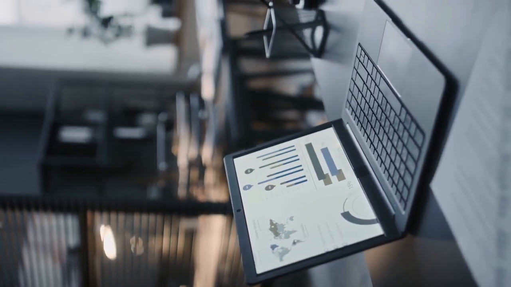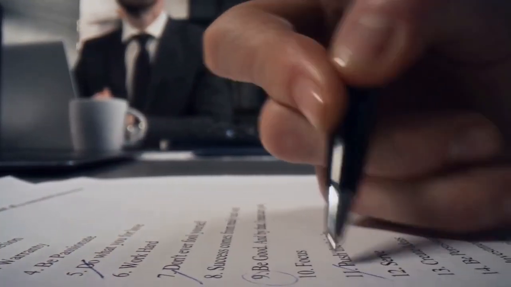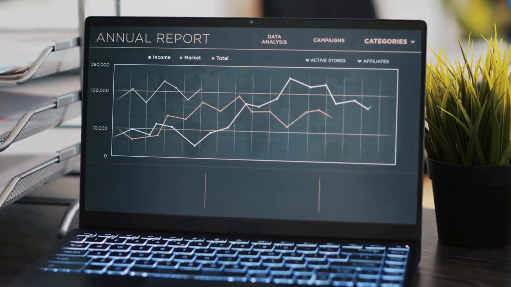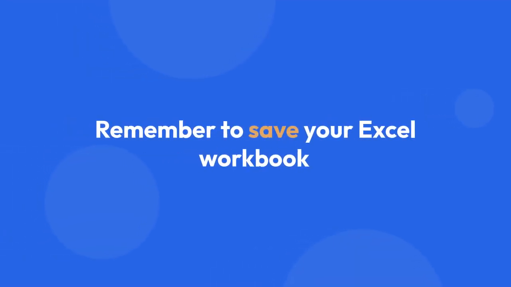Find the font section and remove any special formatting like bolding, larger font size, or a specific font. You could also adjust the cell's background color or borders if you used any to highlight the header. Remember to save your Excel workbook after making these changes to avoid losing your work.